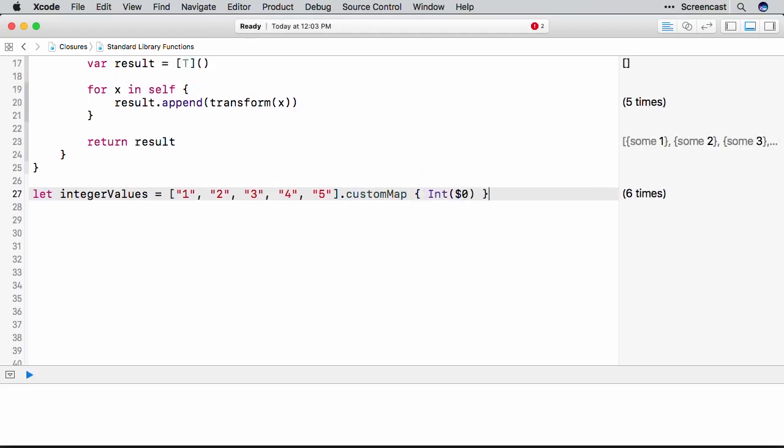So in this example, I'm iterating over an array of strings, this one right here. The transformation function accepts a string because element is of type String here, and then it tries to convert that to an integer because this is the initializer for the Int type and $0 represents that first argument. Now, this Int initializer has a failable init. Basically, if the string can be converted to an integer, we'll get an integer back, but if not, we'll get nil back. So the return type of this function is optional Int.